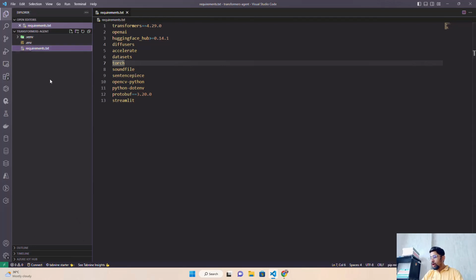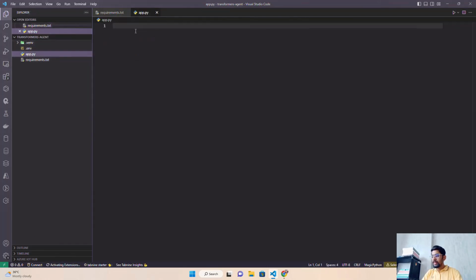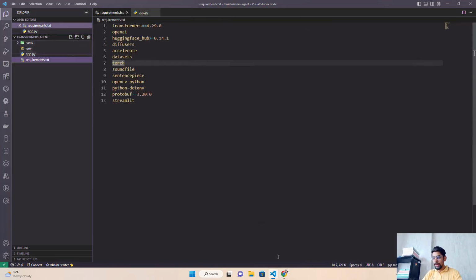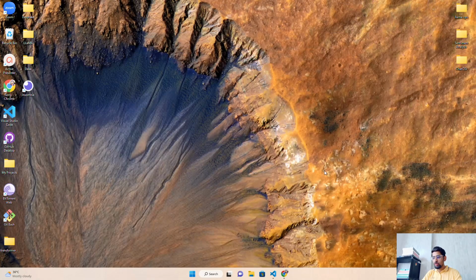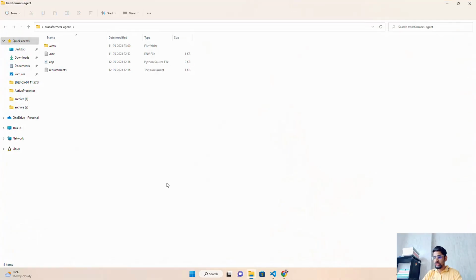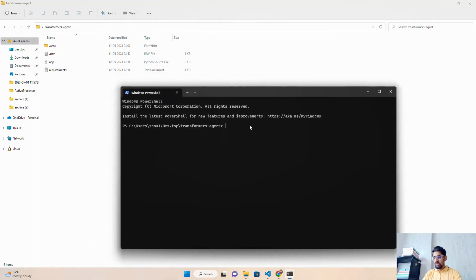Now, what I will do is create an app.py here. In this app.py, I will start writing my code for Streamlit and how we can leverage this agent. If you see, I have a venv where I've installed all these requirements. So what I have to do now is go inside my folder and activate that environment. So you can see here is my transformers agent folder. In this folder, I have created a virtual environment and now I'm going to activate that.